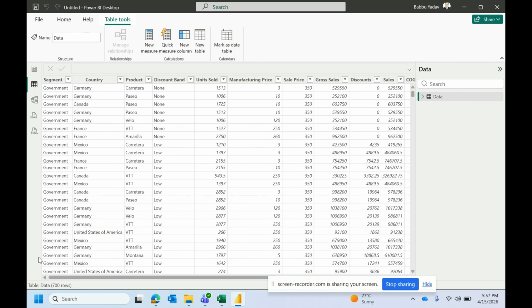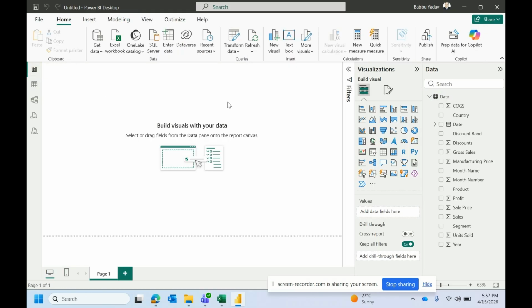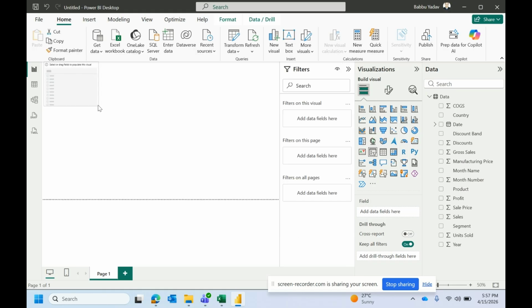Now what we are going to do, since we have only one file, is create the filter first. Filter meaning when we select the month and year, we should be able to get the data. To make the filter, here you can see this is called a slicer. This is the slicer we have.